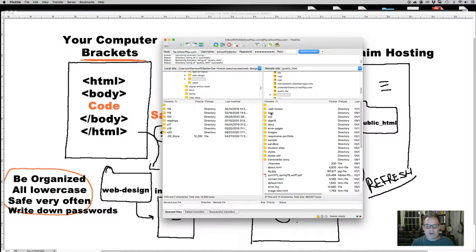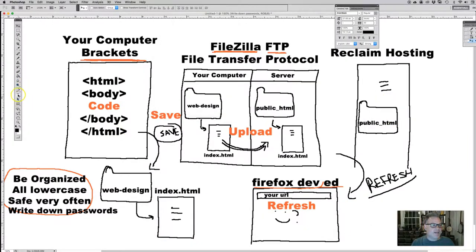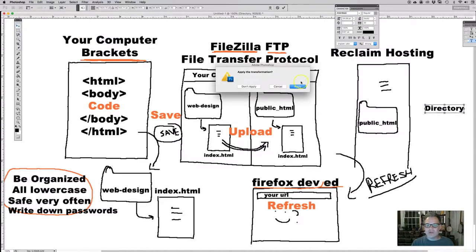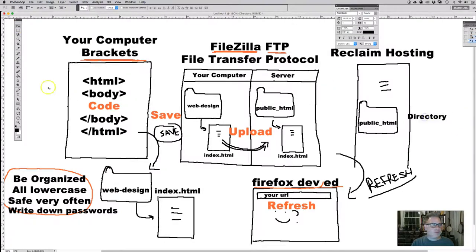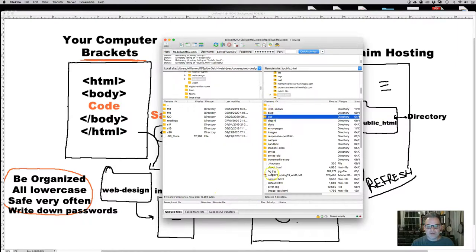One key idea that's important to understand is that folders on servers are called directories, okay? Folders are called directories when they are on servers, and we can use those terms interchangeably, folder or directory. So if I refer to a folder on your server as a directory, you know that I'm referring to the same thing. So each one of these is a little directory.